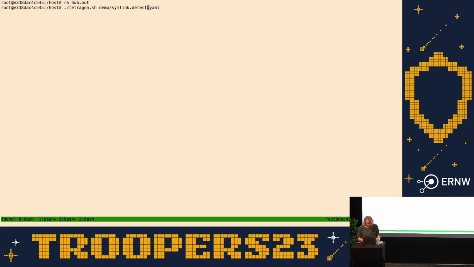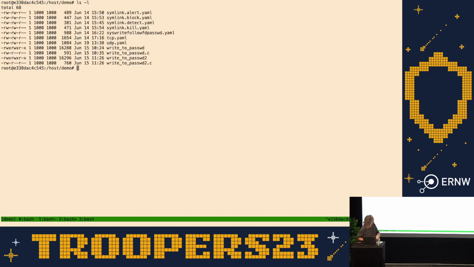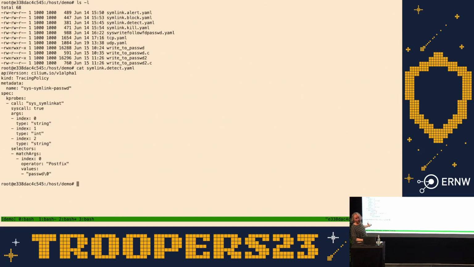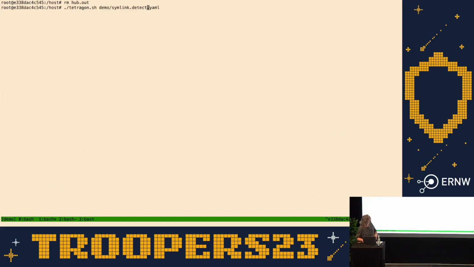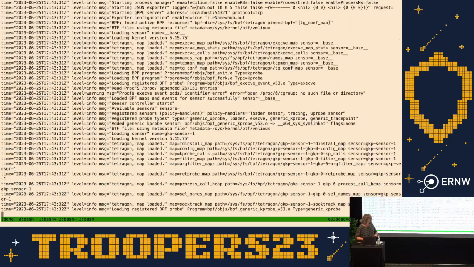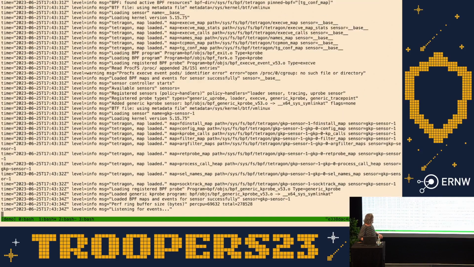I'll show you what that file looks like, although it's pretty much what we've just looked at. It's basically the same YAML that I just had on the screen. So it's as trivial as that. But if we kick that off, that will start up Tetragon. It will load the kprobe. It's listening for events, so that's now listening.